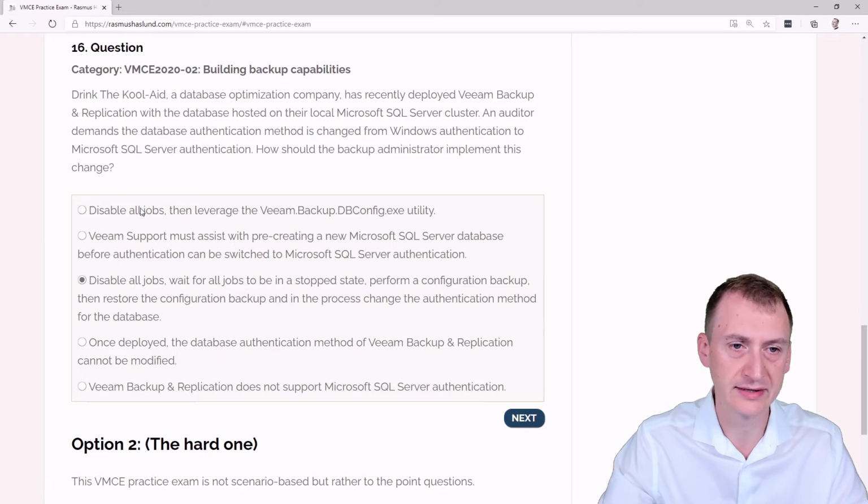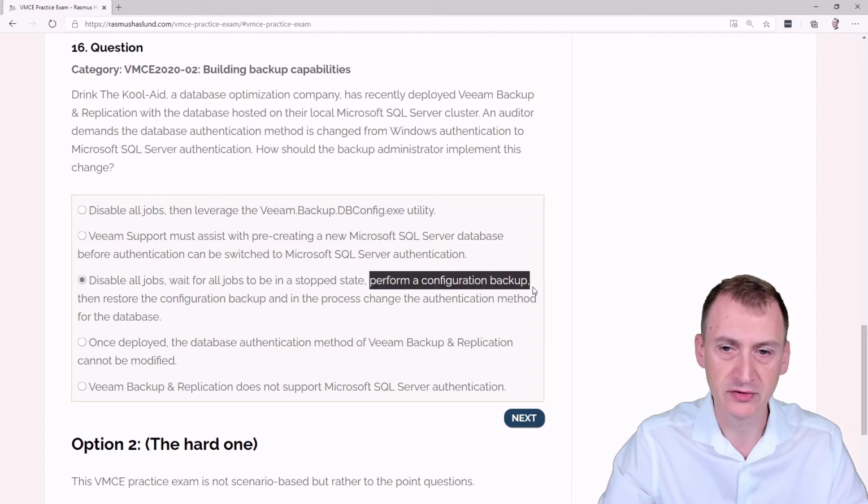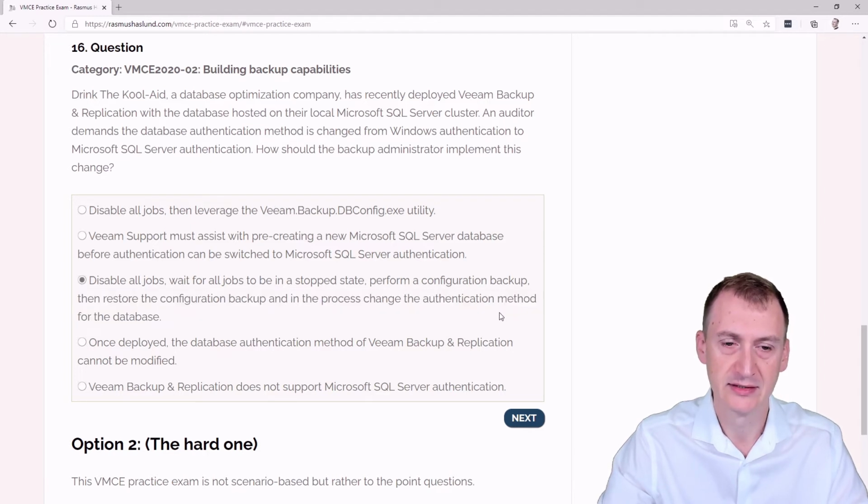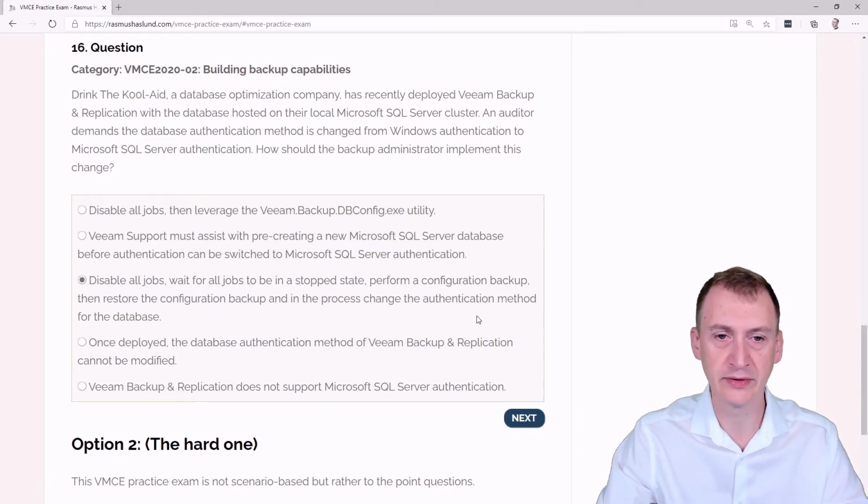Disable all jobs, so that sounds like the one up here. Wait for all jobs to be in a stop state. Okay. Perform a configuration backup, then restore the configuration backup, and in the process, change the authentication method. This is also not really the way it would go.